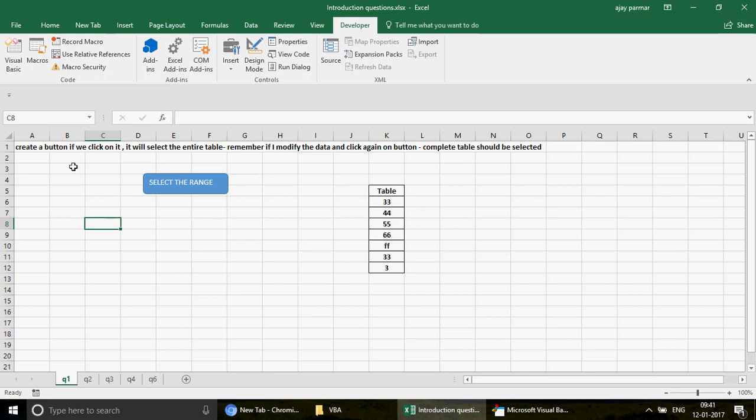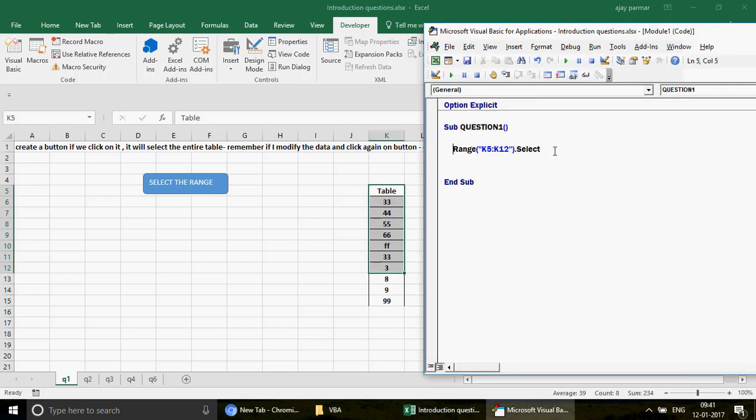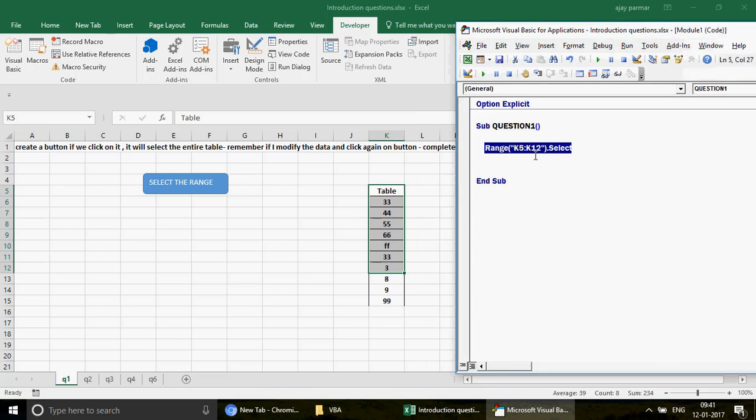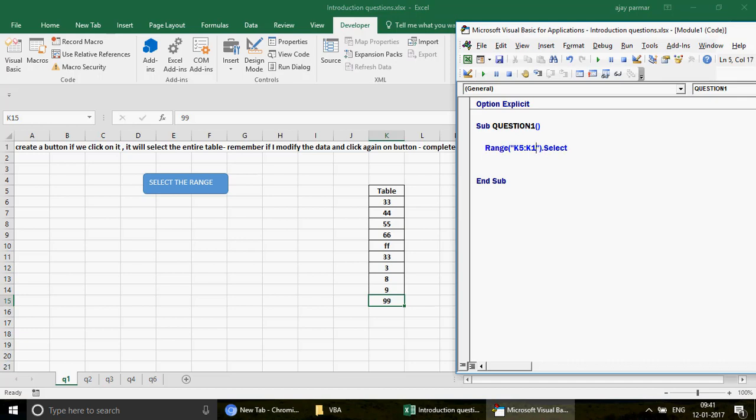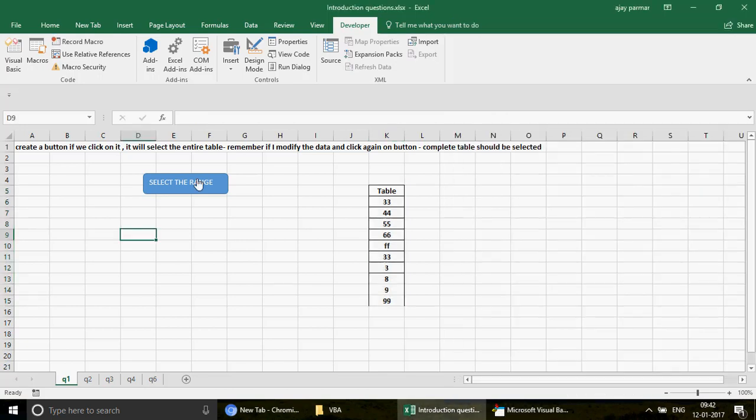Now guys, the problem is, if you look at my question, the question says that it should always select the table even if I go ahead and modify the table. Now if you just go and write here some number, for example like this, and click here, do you see that the table is not selected? Why? Because this clearly says that you have to end your table at K12. However, now you have modified the table and it should now go to K15. So maybe if I just go and write here 15, I'm okay with that. Right now if I run this with F8, or maybe I just hit on this, the table will be selected.